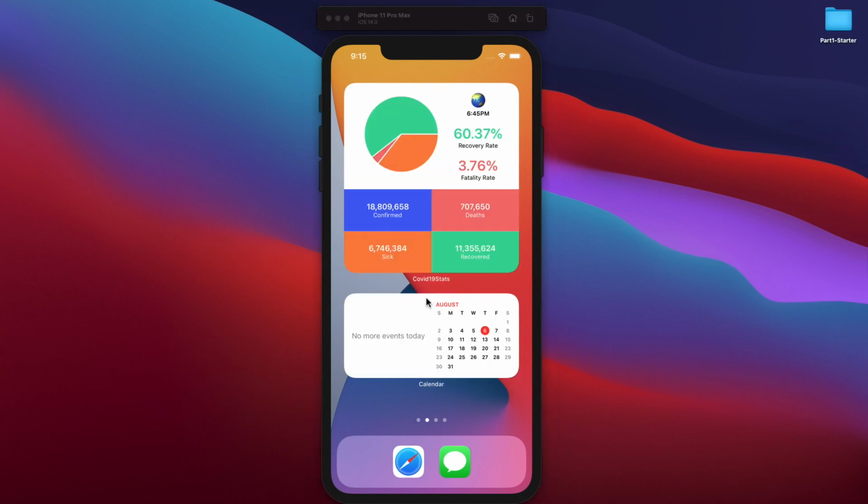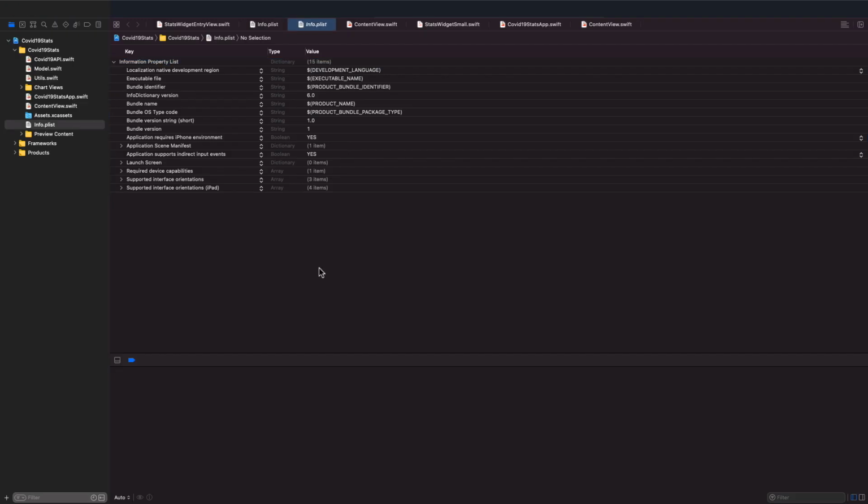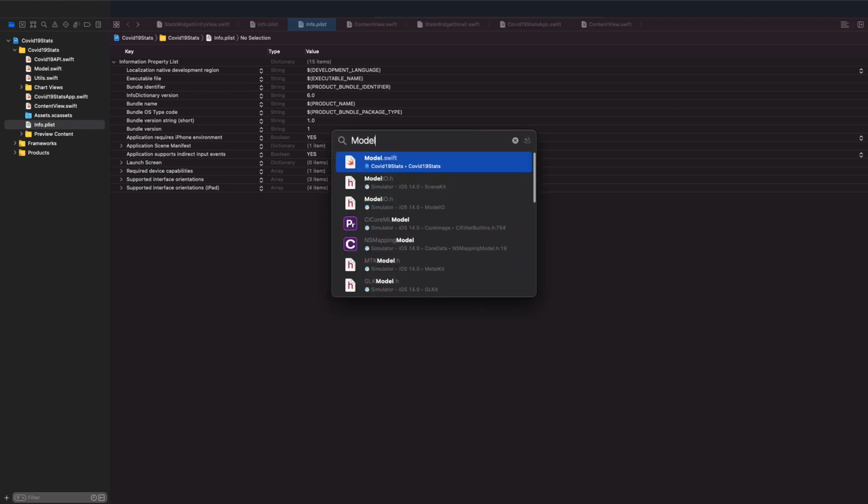To begin the tutorial, please download the starter project from the GitHub repository. The project is located in the Part 1 starter folder. You can either clone or download the project. Let me open the starter project in Xcode. I am using the latest Xcode 12 Beta 4 when recording this video. Please download the latest one from Apple Developer Center for bug fixes and better stability. Also, if you encounter any issue when adding widget, such as blank widget, please delete the app first and install it again.